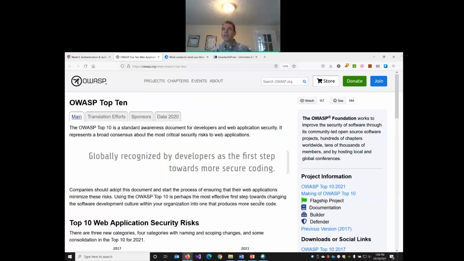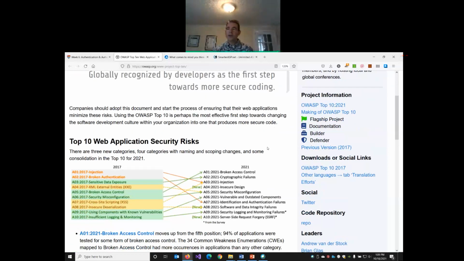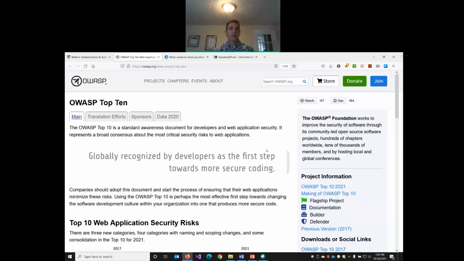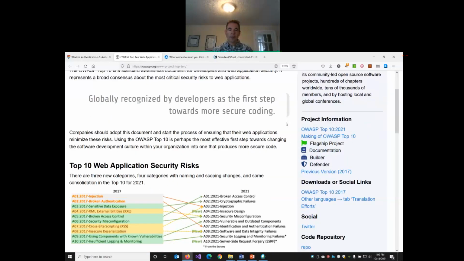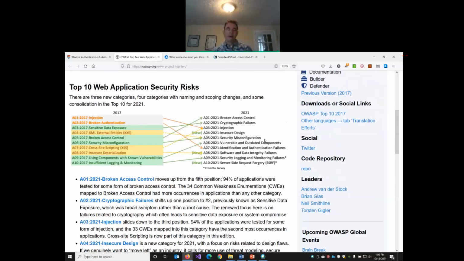So the OWASP project, it's a not-for-profit foundation that's trying to improve the security of software. It stands for Open Web Application Security Project. Every few years they do a survey and look at what are the most common vulnerabilities in web applications. Okay, so you can see here was our list 4 years ago.